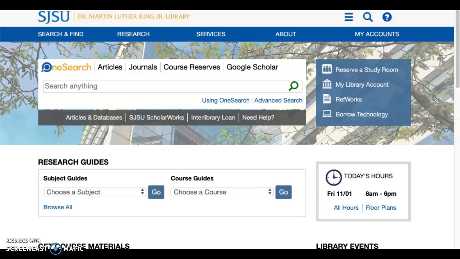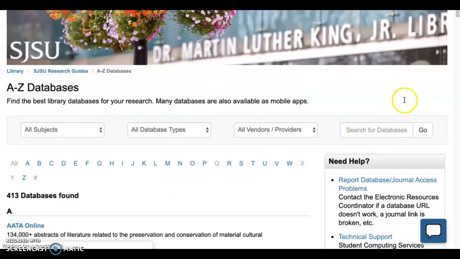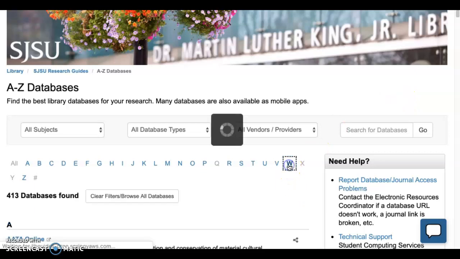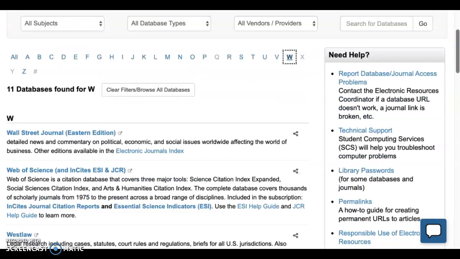This database provides access to over 8,000 journals. So let's get started. We're on the King Library homepage. So we're going to select Articles and Databases and W, and then Web of Science.